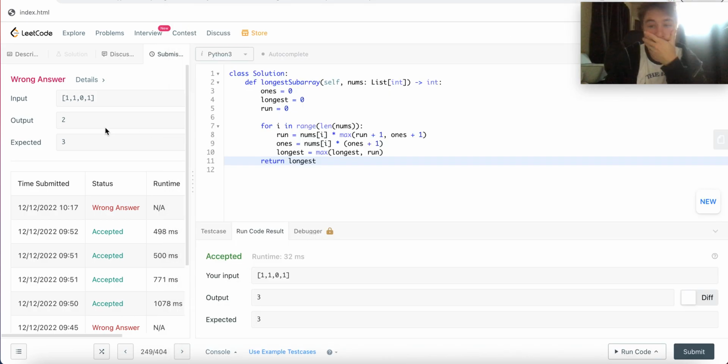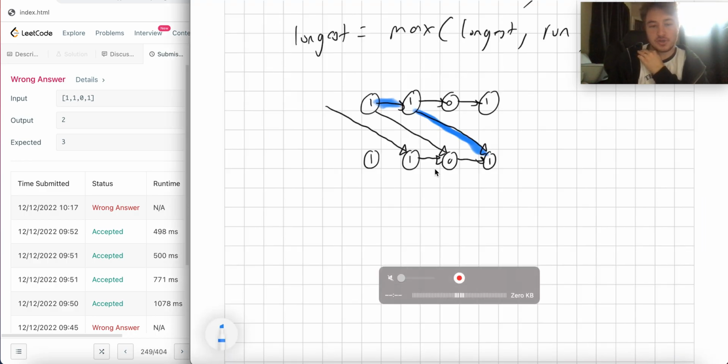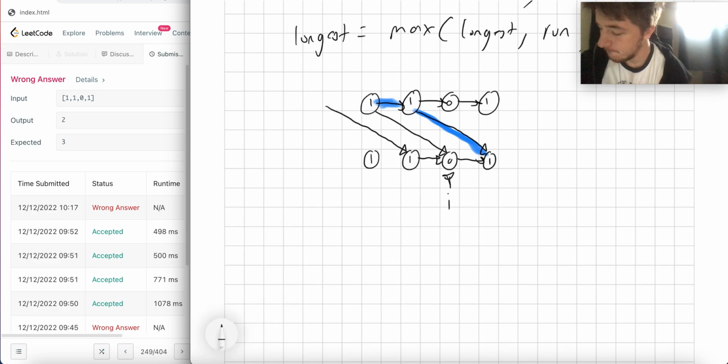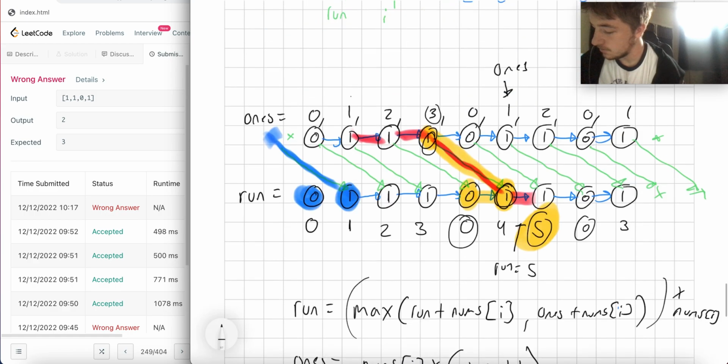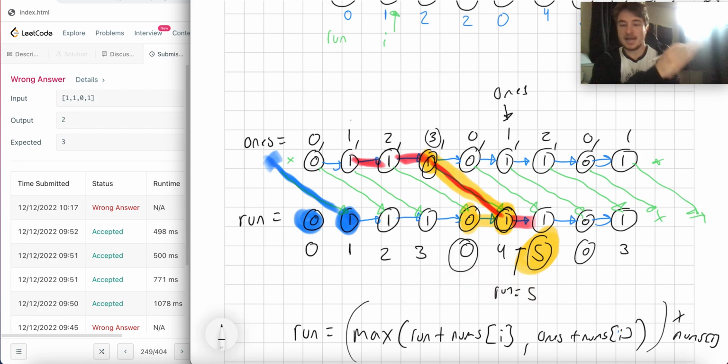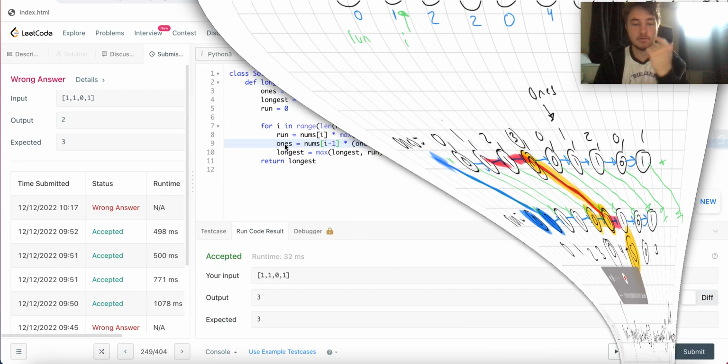So run equals nums of I. Oh, okay. So remember, 1's is always trailing behind, right? Because when you're looking at I here, runs is over here. Let's look at this solution here. Right, so for this solution here, notice that 1's is going to be always one behind the current iteration that you're looking at. So it's going to be counting nums from a previous iteration, right?